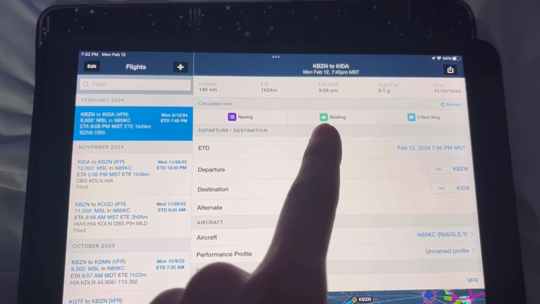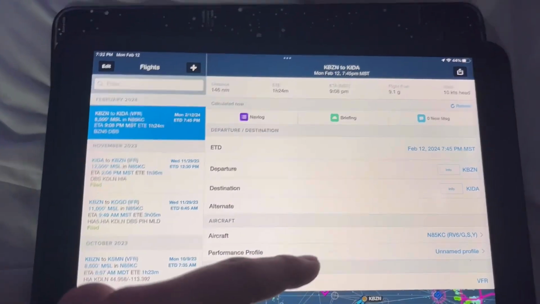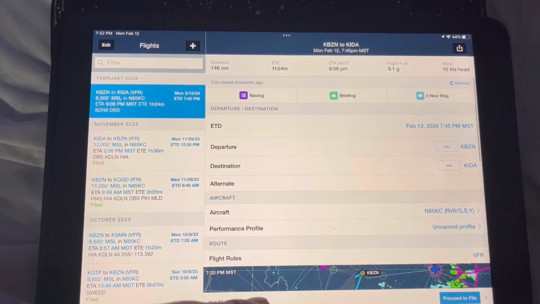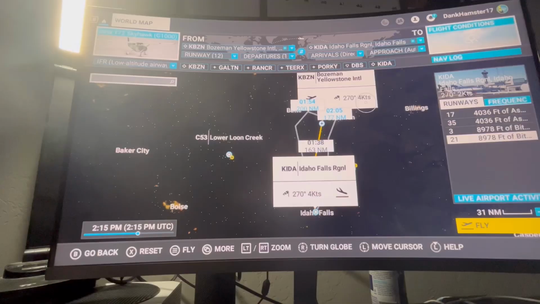Go through a quick weather briefing. After we've done that, we will type in all of our information, file a flight plan, and then now we're going to hop into the simulator. So I have runway 12 plugged in for Bozeman, doing the Bozeman 6 departure. And then to Idaho Falls, I have our approach in there as well.